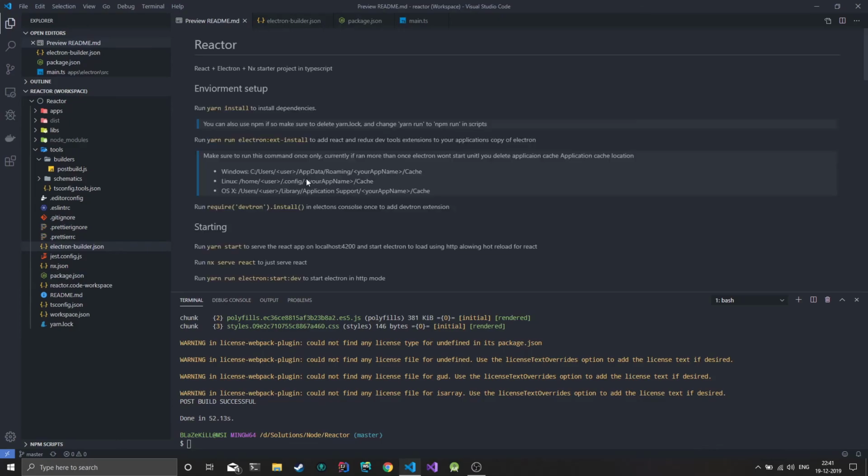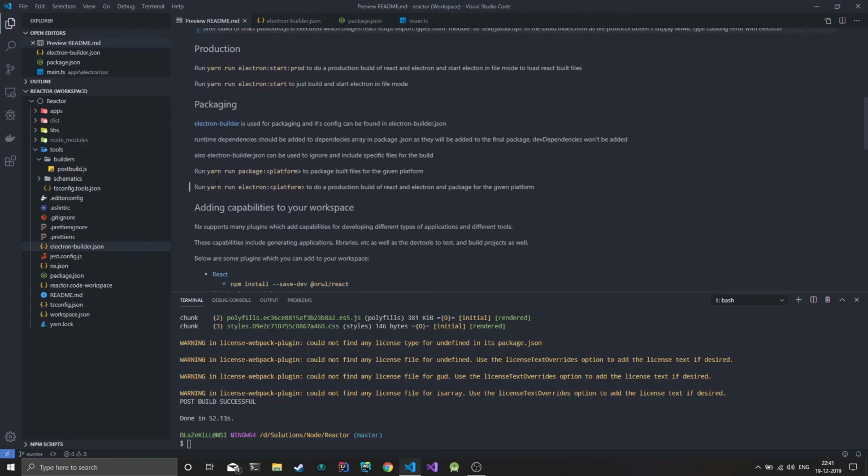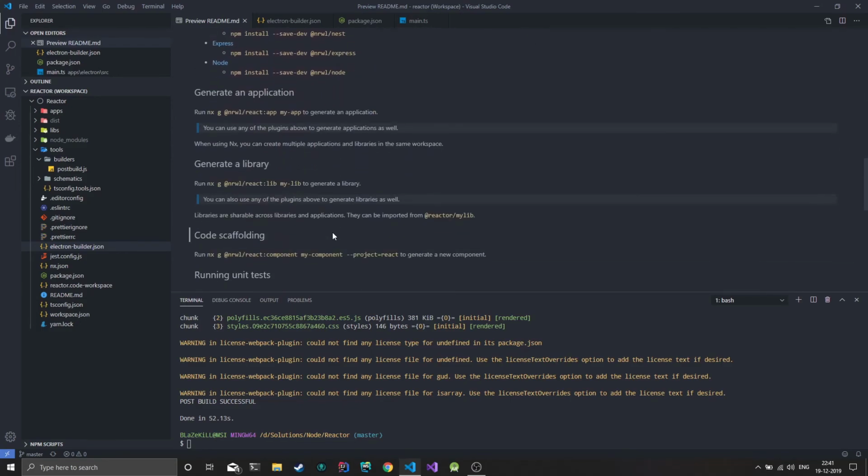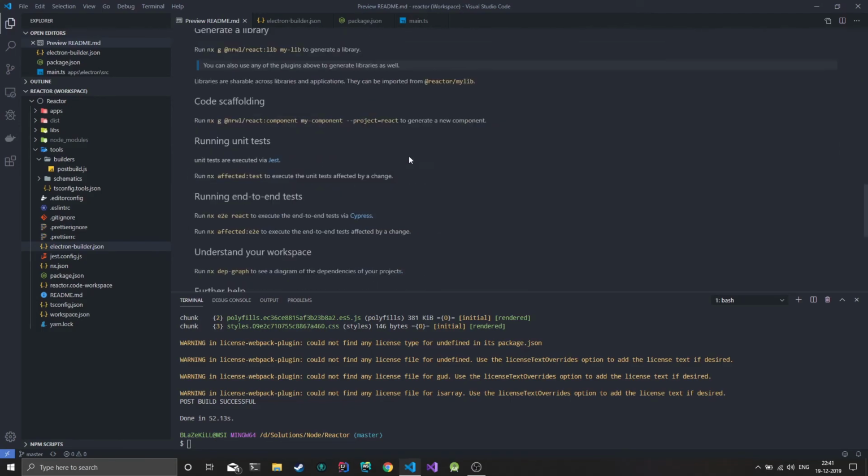And as for packaging, we have two commands: yarn run package and the name of the platform, which will package the already built files, and yarn run electron with the name of the platform, which will do a production build first and then package. Other than that, everything else is basically going over Nx.